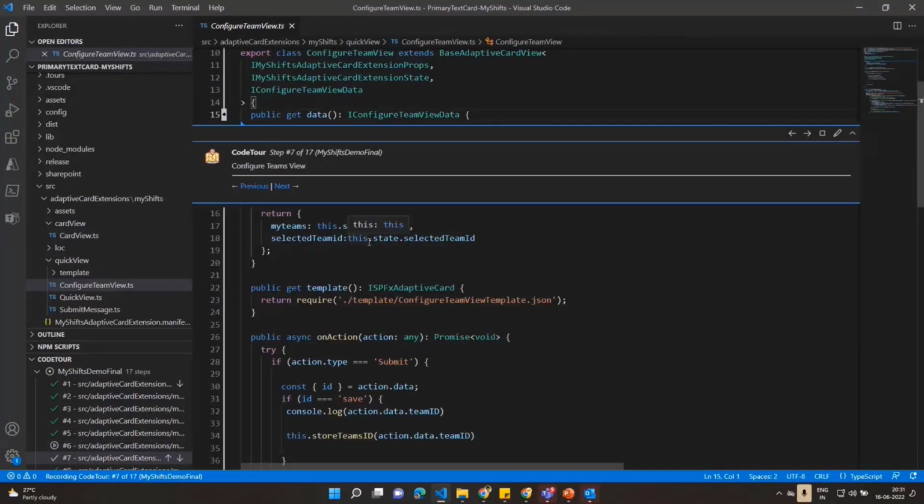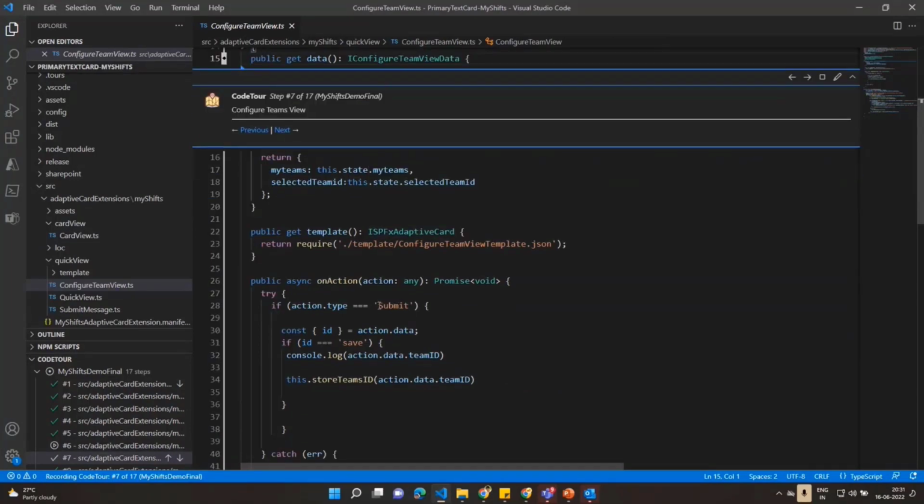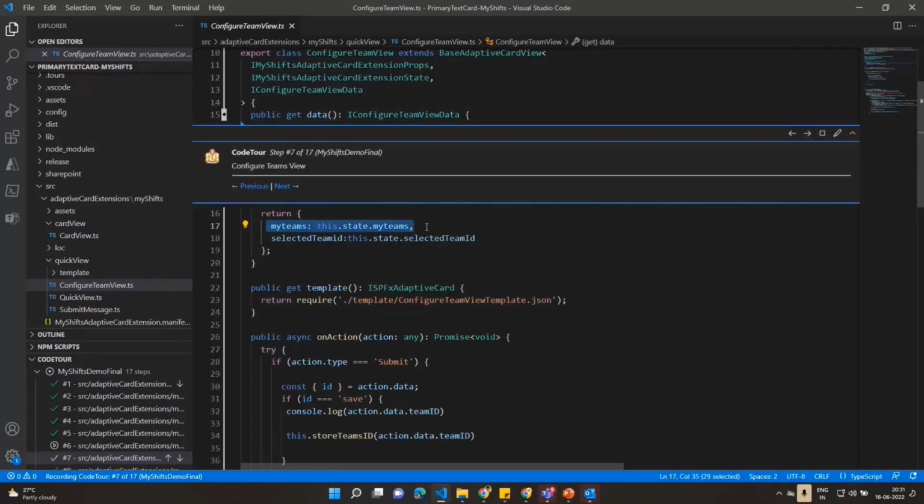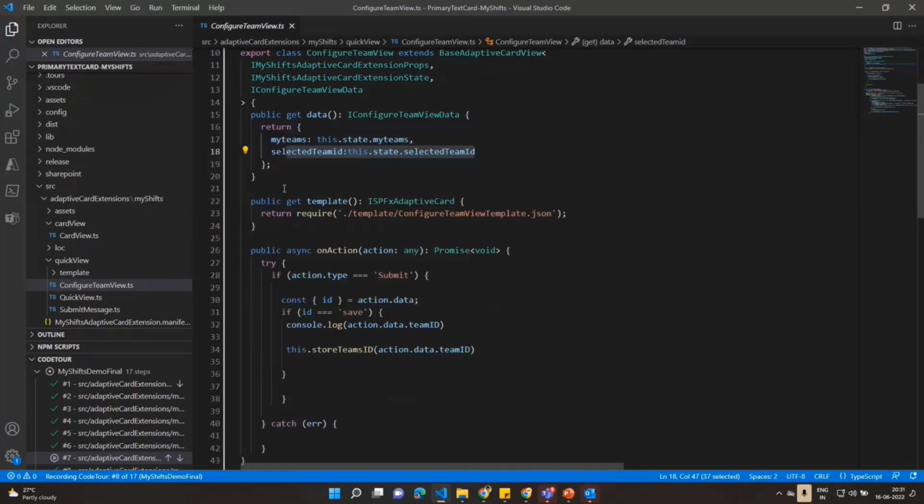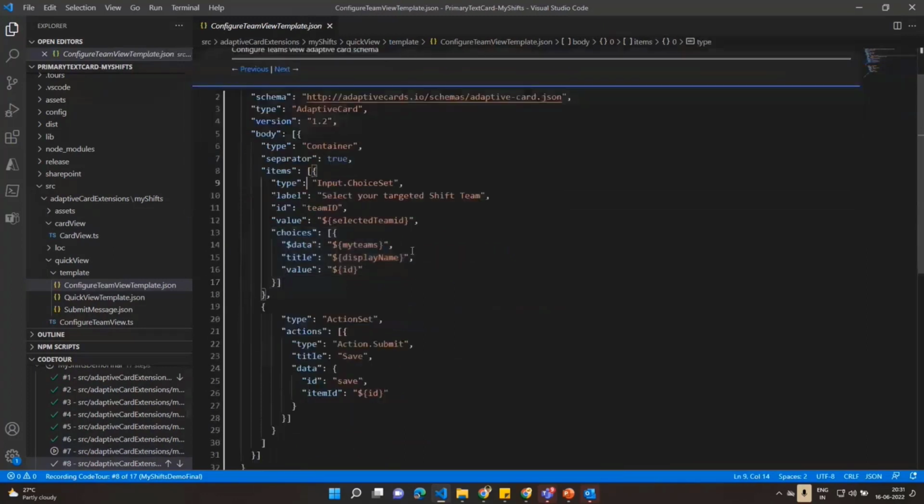And this is the configure teams view, which shows the drop down. So more or less what we need to send here is the teams which the current logged in user has joined or is part of, and the selected team ID to pre-configure the selected team when the user clicks on the configure teams button. This is the adaptive card.